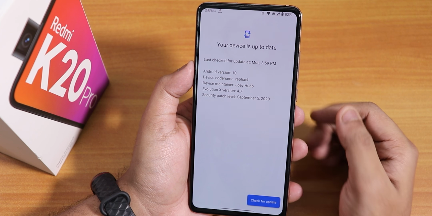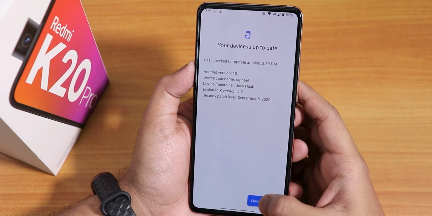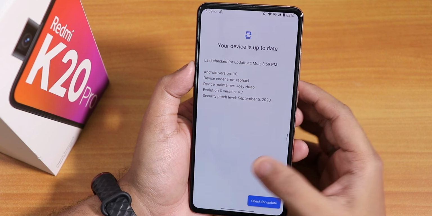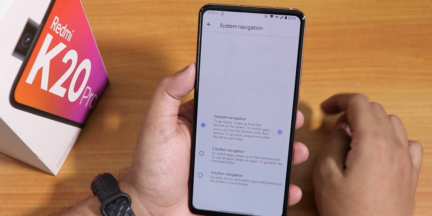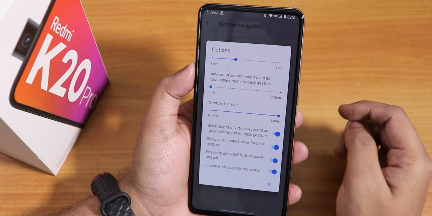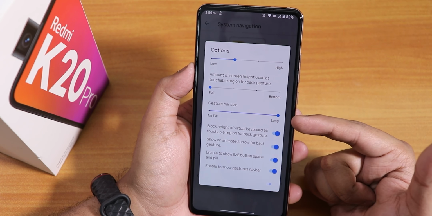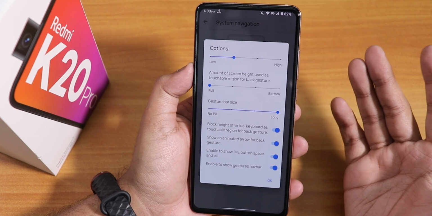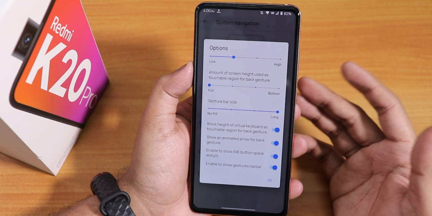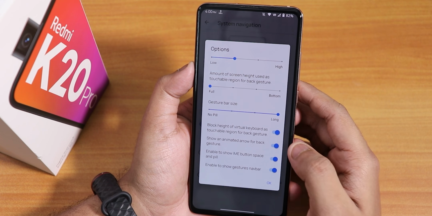Here we do have the system updater still, and you can check for updates from here whenever you want. So that is great. And here inside the gestures, we do have this system navigation gestures, and the Android 10 gestures are working super fine. We have the length adjustment of this gesture bar, the pill bar size over here, but I think you cannot really adjust the thickness of it over here at least.